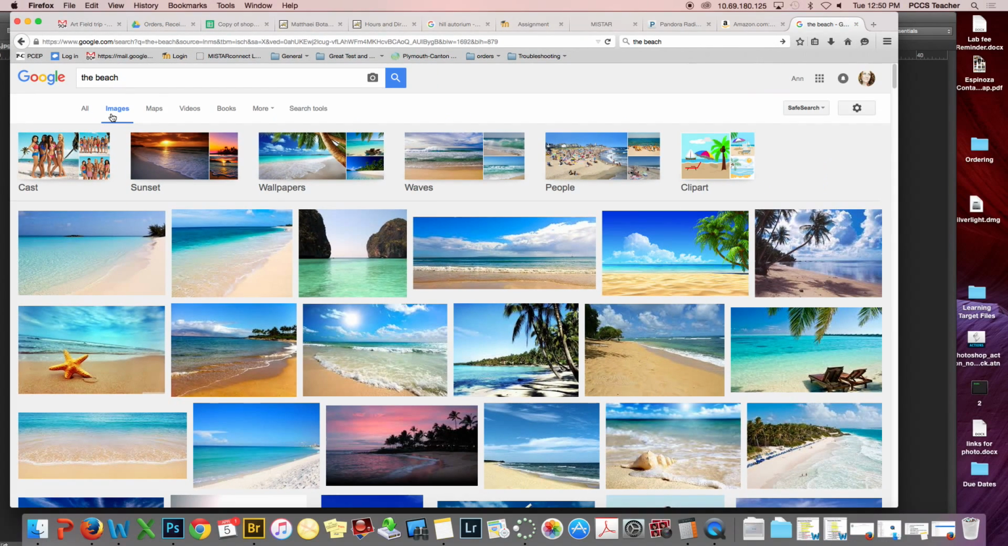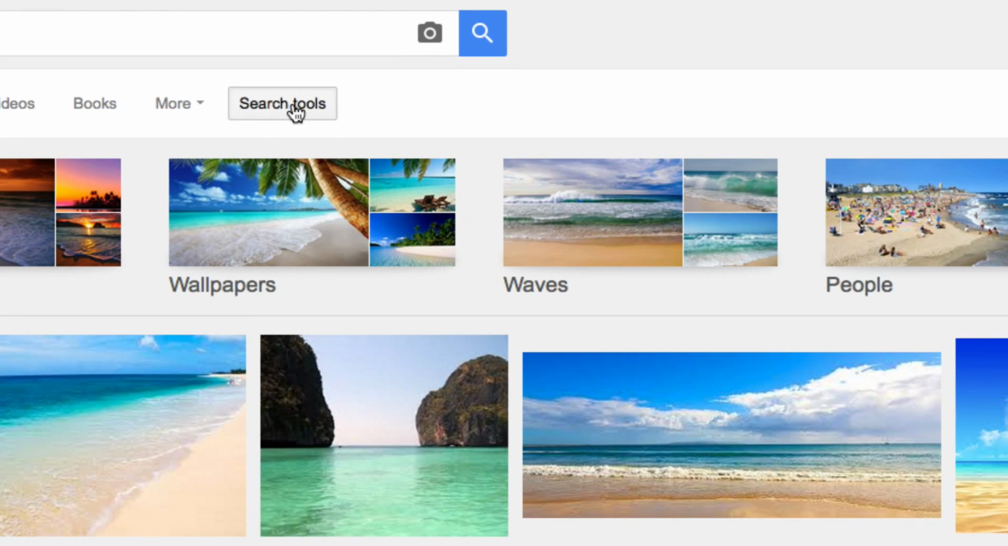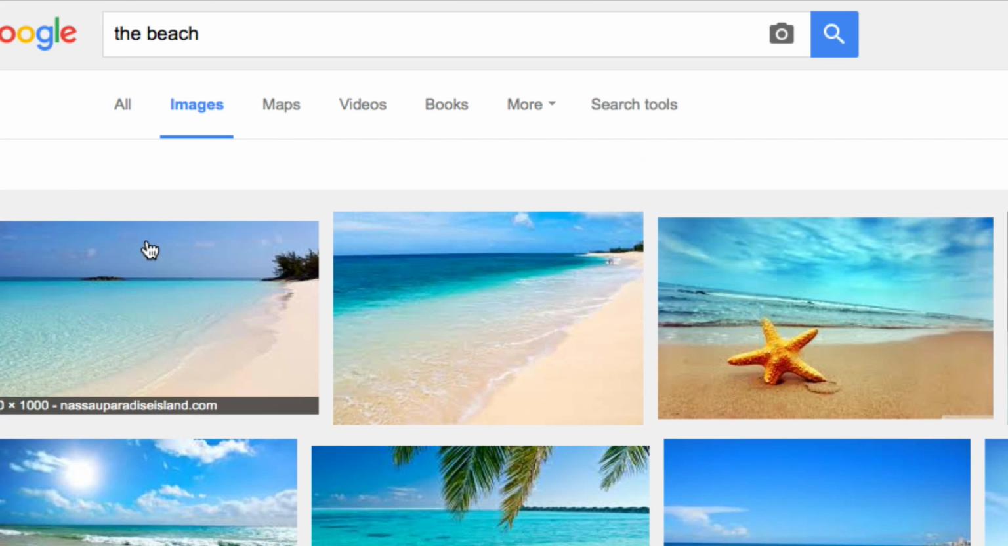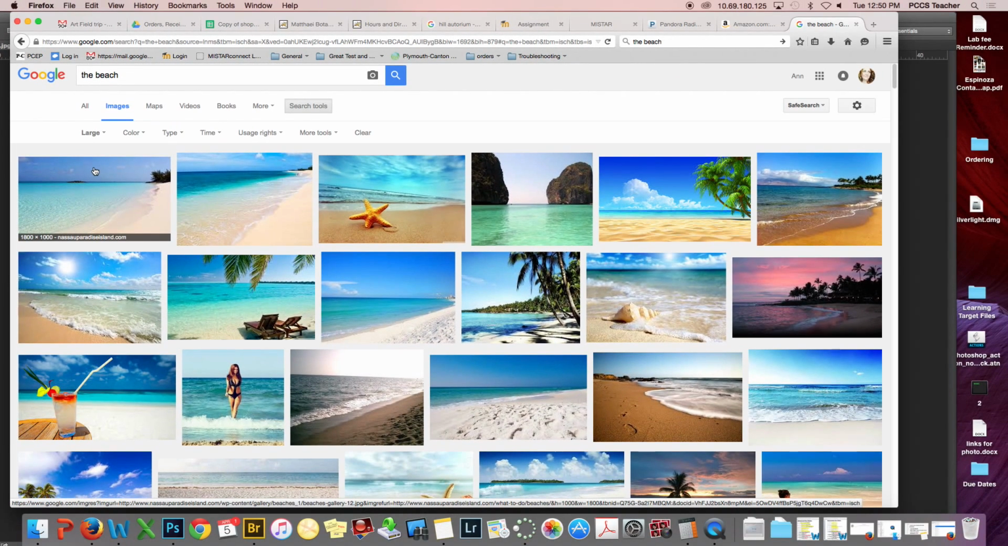Okay, so I just typed the beach and then images, right? You guys know how to find images by now, that's for sure. And then, of course, whenever you're looking for an image, you're going to go to Search Tools, and you're going to go to Size, and you're going to choose Large, so you can see all the largest pictures. And you can pick anything you want. You don't have to pick beach. If you want to pick outer space or, you know, a party or whatever.